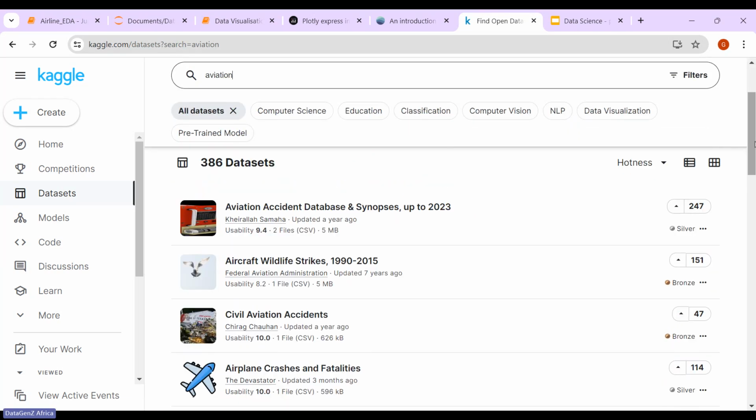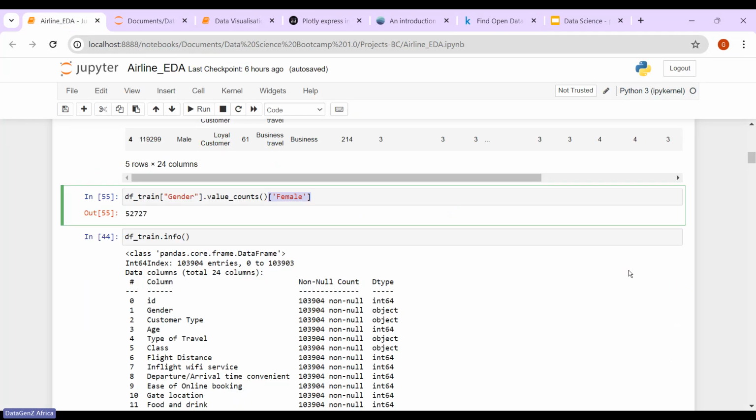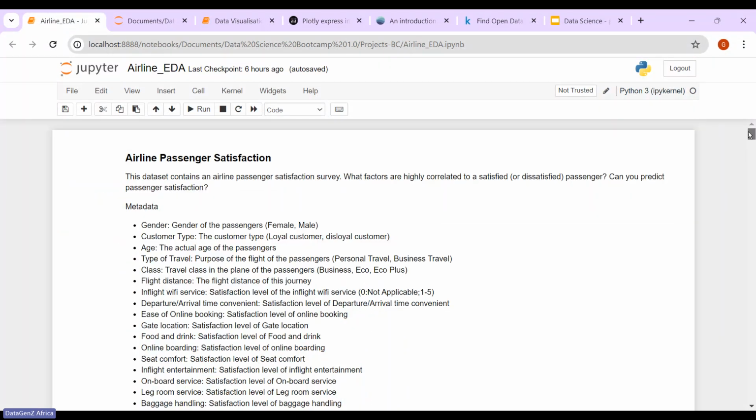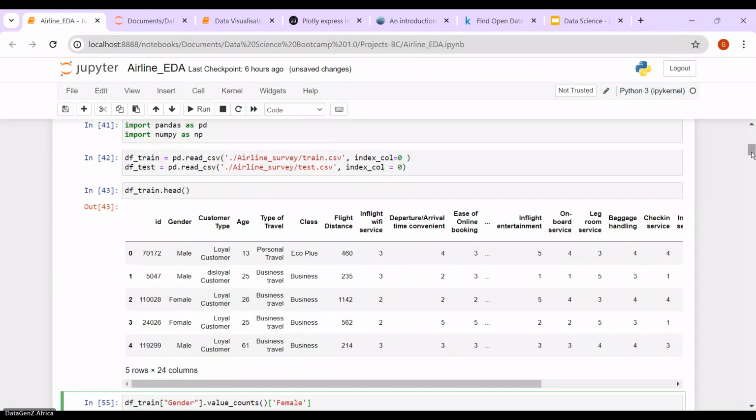So take note, when you're doing your data research and all of that, please ensure you check the quality of the data set. I'll explain what I mean by the quality. Okay, so I haven't downloaded, maybe you just pick any of the data sets. The data set I finally used was airline passenger satisfaction. It was gotten from Kaggle.